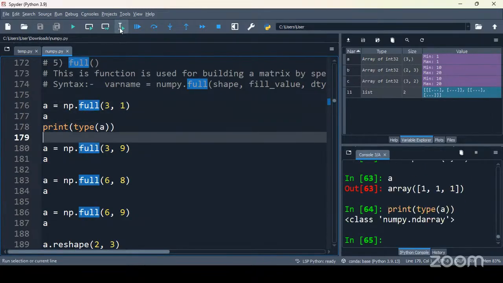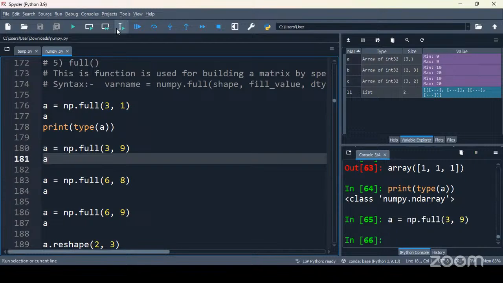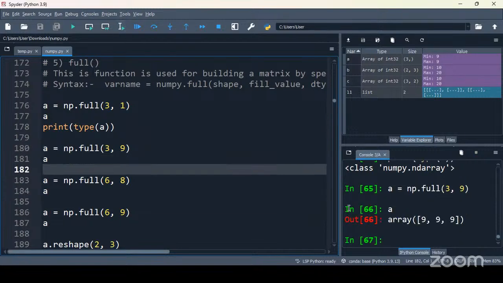See, it returned me a one-dimensional array. All of them are ones. Why are they 1? Because the fill value is 1. What if I want to change the fill value? See, this will again return a one-dimensional array only. But the fill value is 9. I hope you are getting the point. Just map the syntax. The fill value is 9.